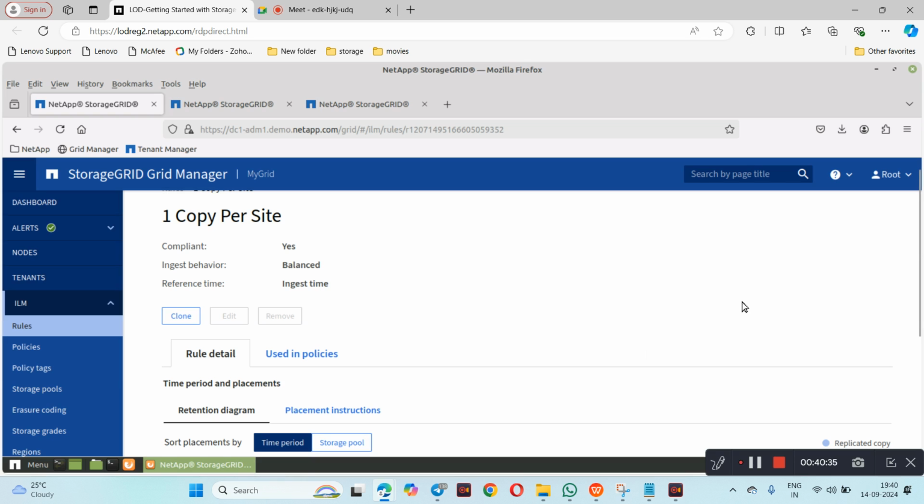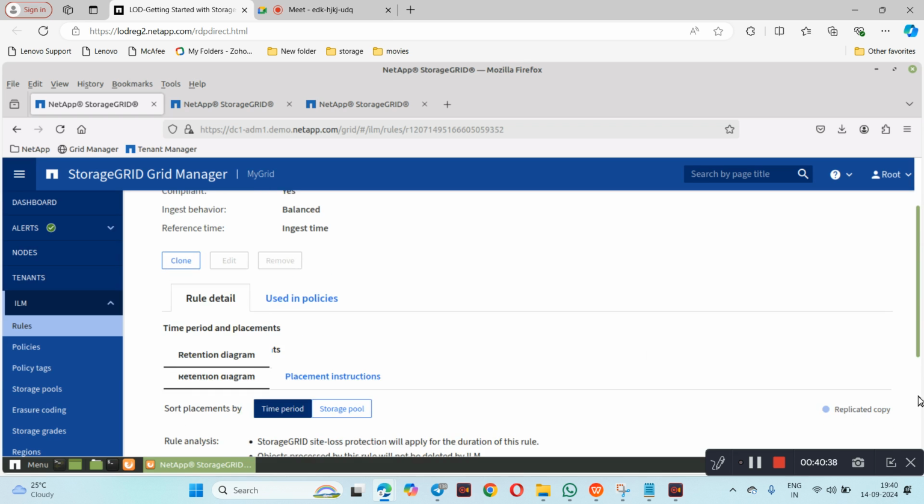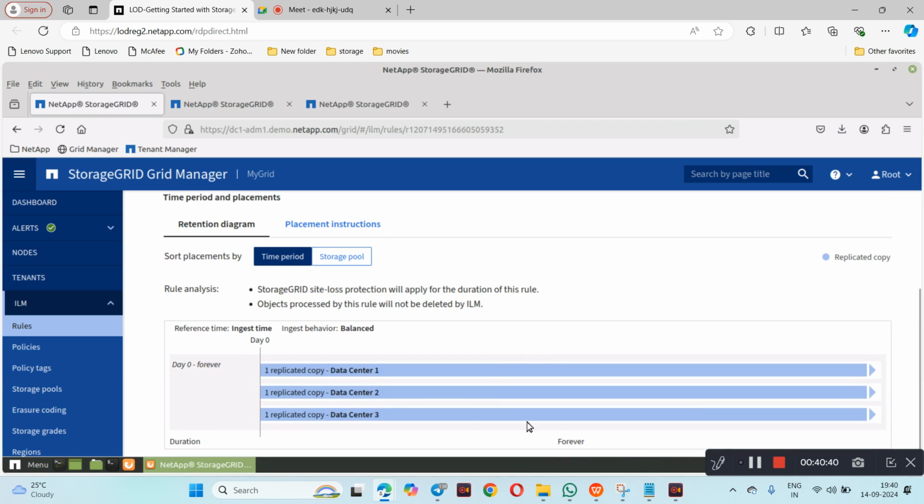And then if you go down here, what you can see here, day zero forever, right? You can see all these things. Okay, so here what it is doing, you will have three different storage pools, right? So the objects are placed into these three different storage pools at the ingest time, when it is evaluated that only one copy per site will be there. And day zero forever, so as long as the data exists, it will be kept. It will not be deleted.